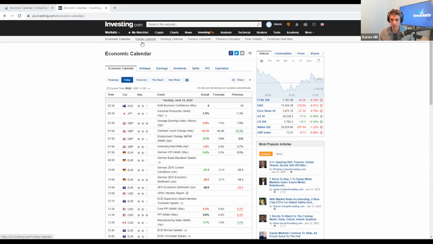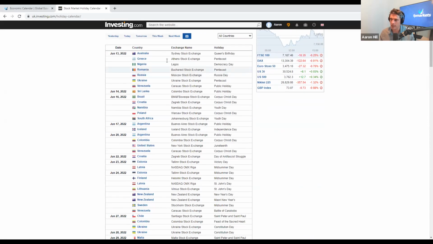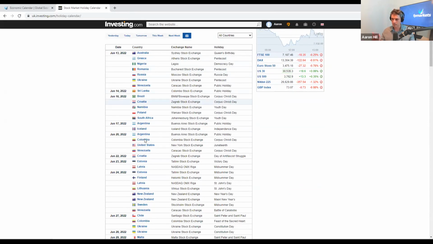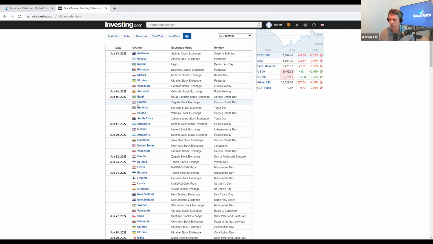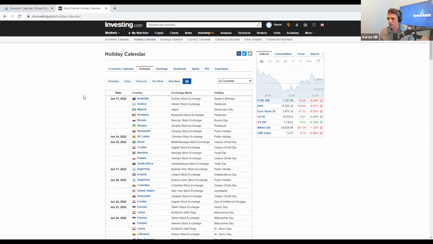The holiday calendar is pretty cool. It lists all of the countries that are on holiday in upcoming holidays. As you can see, on June the 20th, I think it's a Monday, we have the United States on holiday. So the New York Stock Exchange and most of the US-based traders will be on vacation. So yes, this is something I do look at as well.